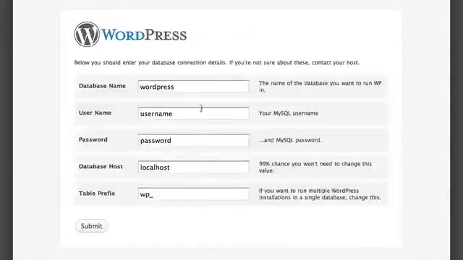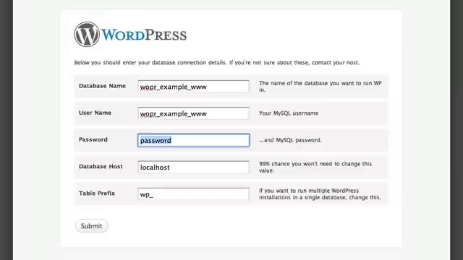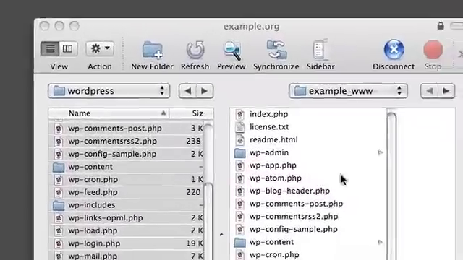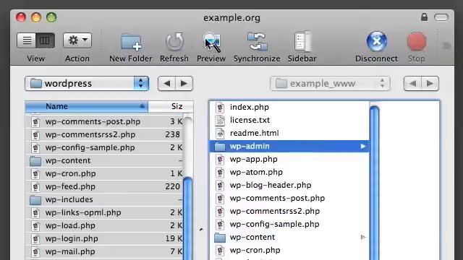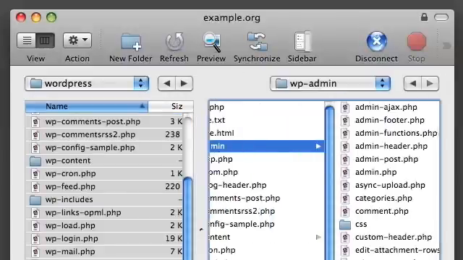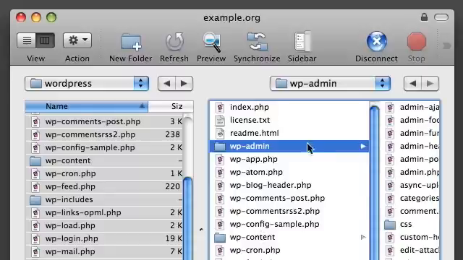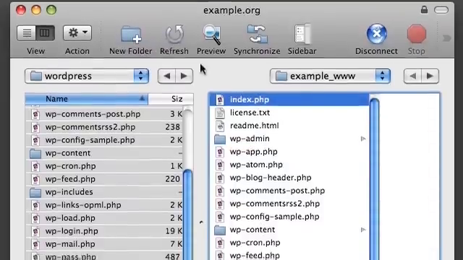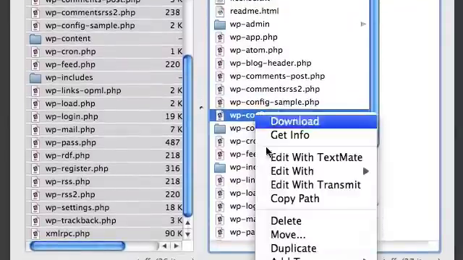Okay, so I need all my database details. Now I've already set up a database for this. Wonderful password. I'm localhost and I'm leaving my table prefix as wp_. Hit submit. Okay, and what it's done, if we just check over here, I'll just refresh my view. With any luck, there it is, our config file.